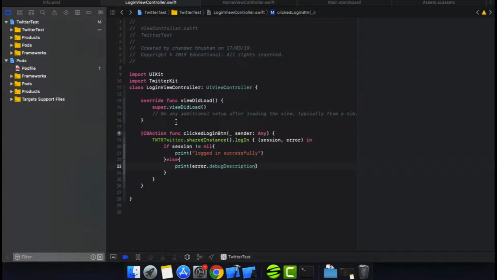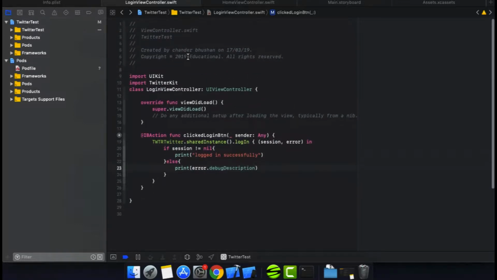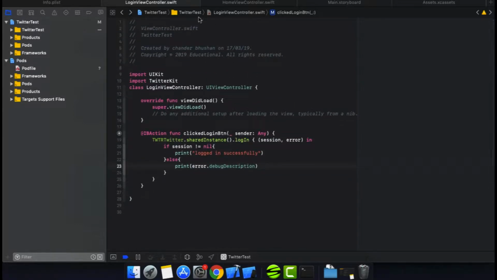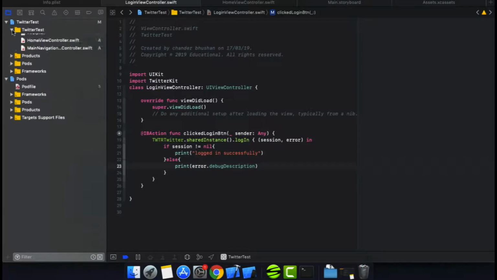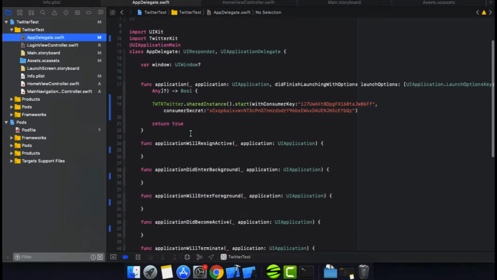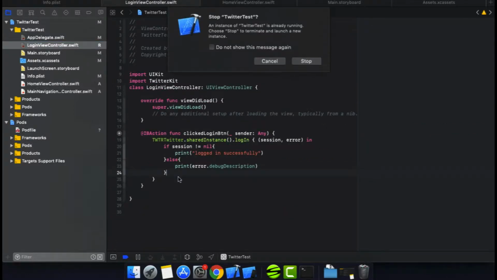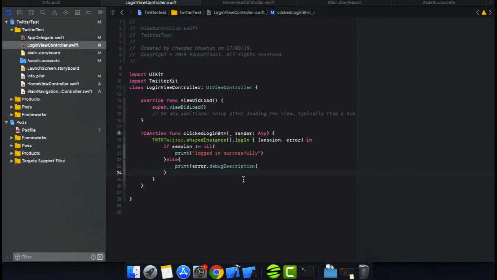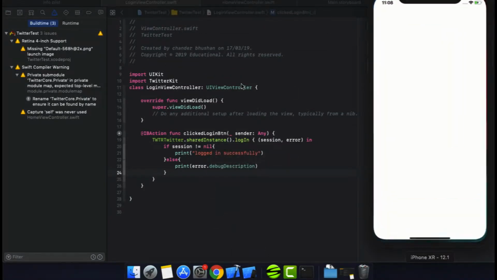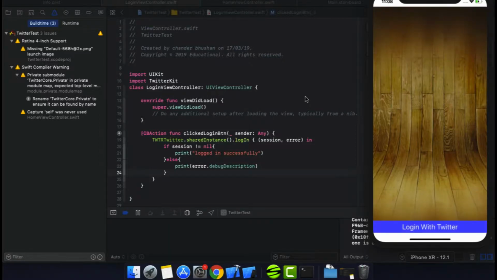So guys, we are almost ready to run our application. Is there anything required? Let's first of all check whether the app delegate is completed. Yep. And let's go to the login view controller. Okay, fine, so everything is good. Now let's try to run it. Hey guys, as you can see, our application is up and running.